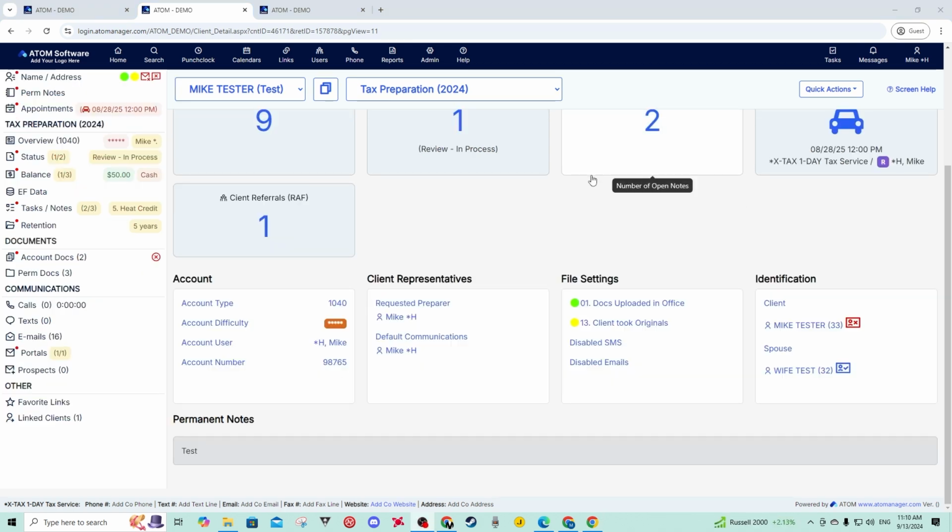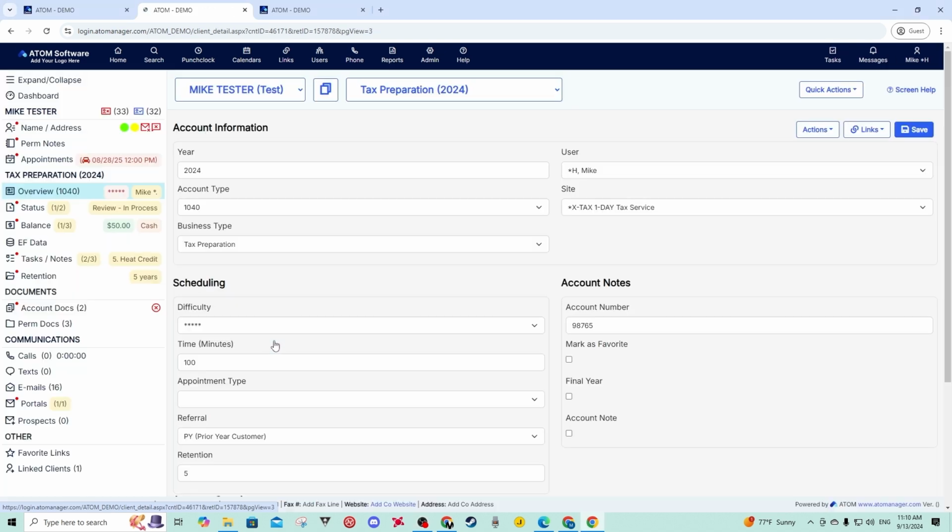Moving down on this page, you have other cards for things like account. So this is going to show the information that's been set up in the overview section. So this is where we get our account type, our account difficulty, the account user, and also the account number. If you were to click on this, it's going to take you to the overview page where you can customize that information.